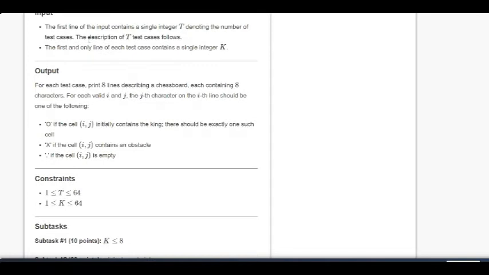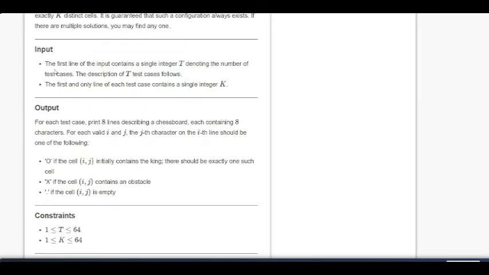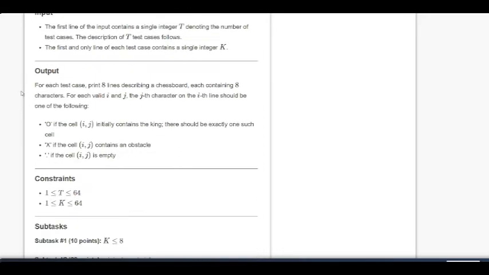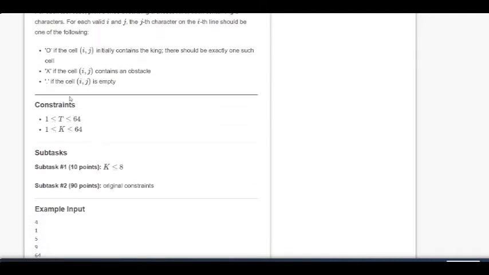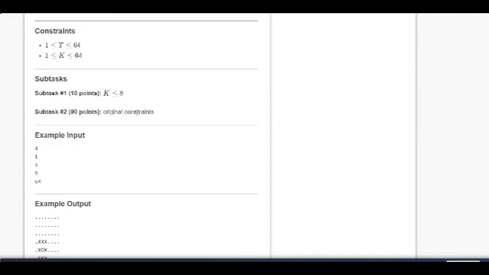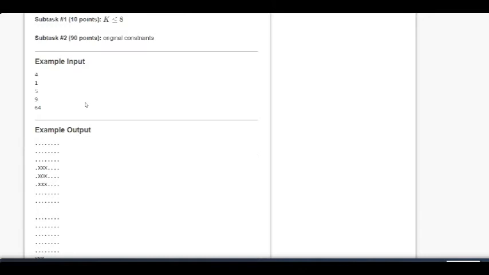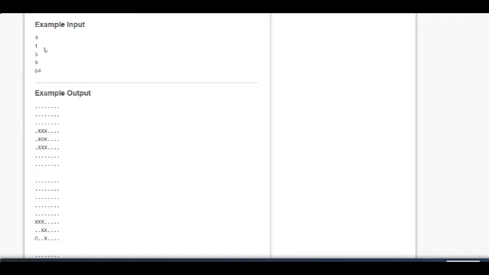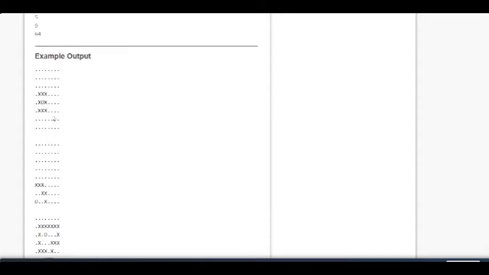So in the input section we are given a single integer t, which is the number of test cases, and the number of places where the king can move is k. In the output section we have to construct a matrix consisting of 8 rows and 8 columns. An example input and example output are also given, so I will explain first how the input is taken and the output is given.